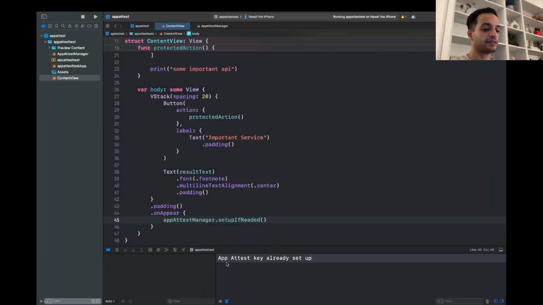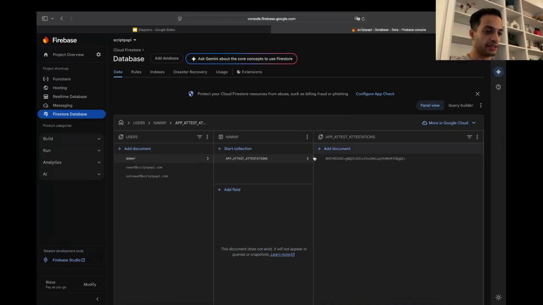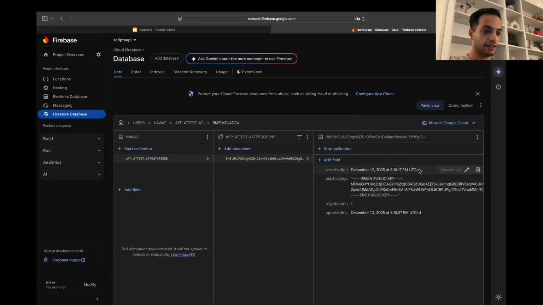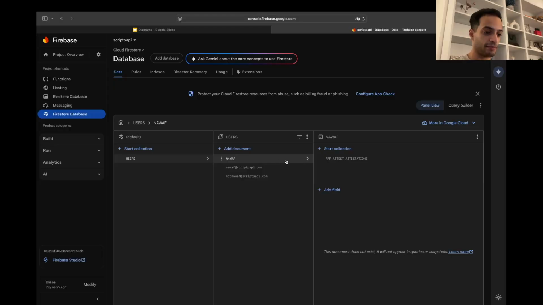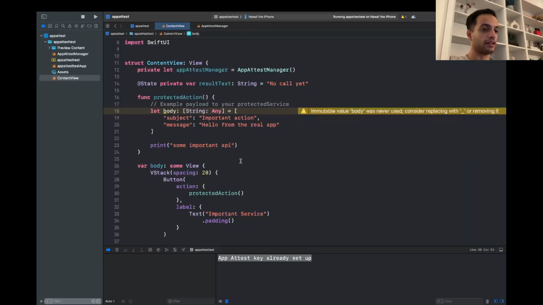So when I run that, I get a message here that says app attest key is already set up, but that's because I set it up earlier. But what you should see in your database is this: the date the key was created, and this is your public key, and this is your sign count, and this is the last time it was updated. So this is what you're gonna get over here. And over here, the document ID is the key ID, and this is my user document, and inside here you could have multiple key IDs for this user if they have multiple devices. That's possible too.